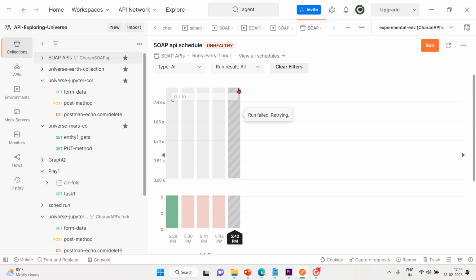You can use the graph to understand how your APIs have performed. You can see that on your screen. The first one was successful and the response time was 2.48 seconds. The second one failed, no response time, failed. And the third run failed and it's retrying, but it will fail. So here we're getting information about how well our API has performed.